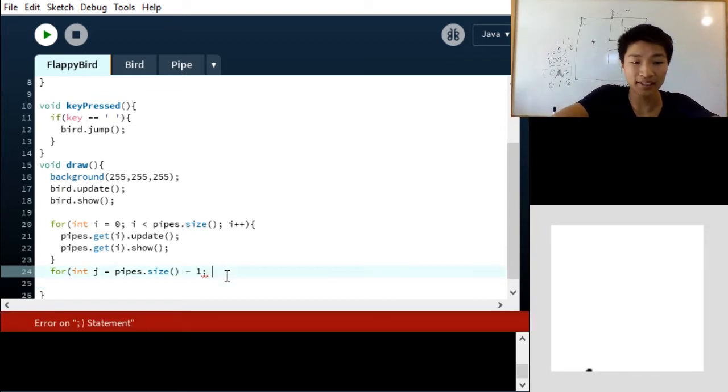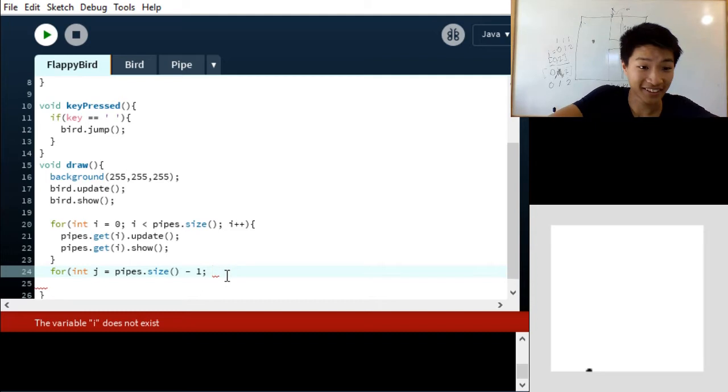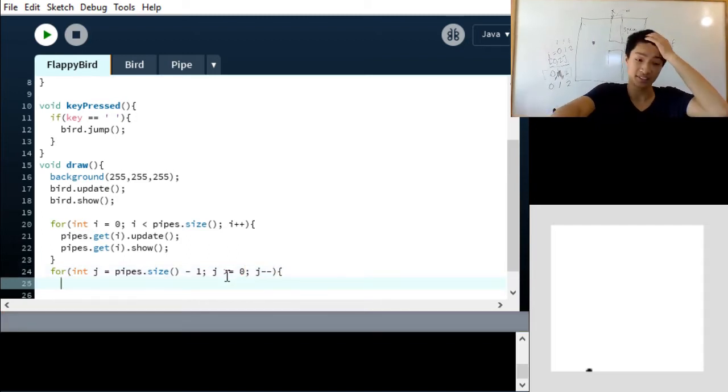We're going to say i is greater than or equal to 0, as long as it goes to 0. Then, not i, j is greater than or equal to 0, because we want to include 0. That's a part of the index. And j minus minus. We're going backwards, so we want to decrease.